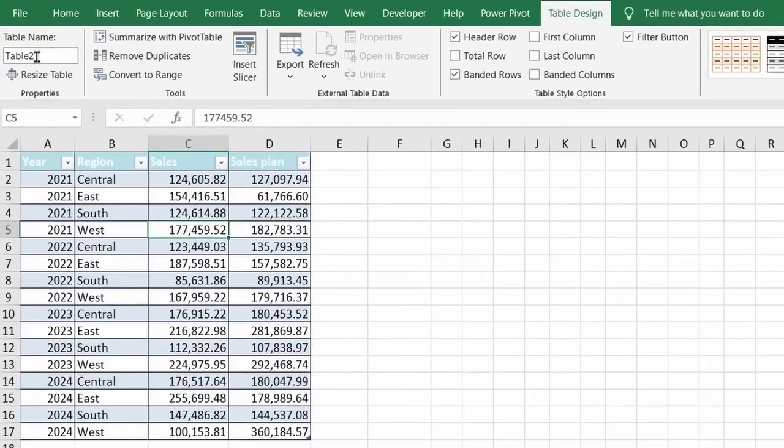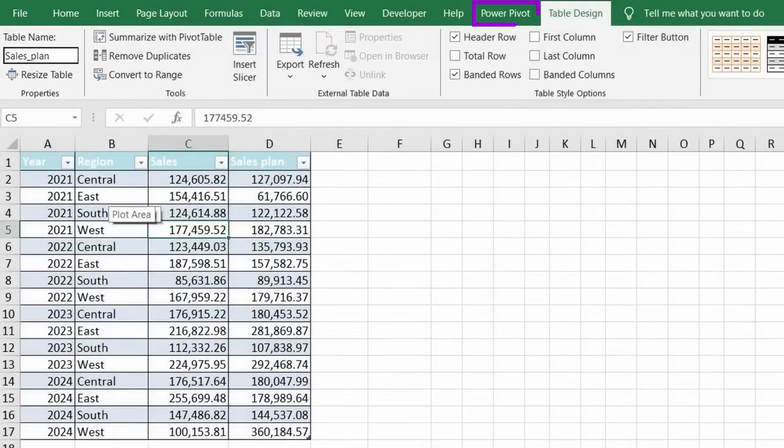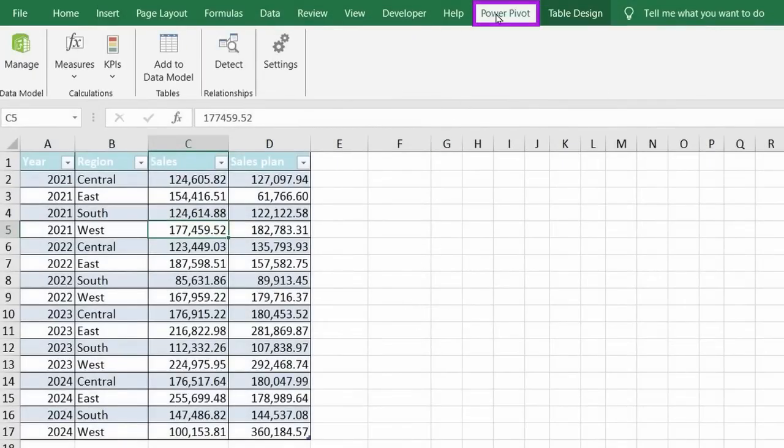I will name this table. If the name consists of several words, an underscore must be placed between them because using irregular space will result in an error in the program. Next, I will need the Power Pivot tab. If you do not have this tab, you can add it through the Developer menu.